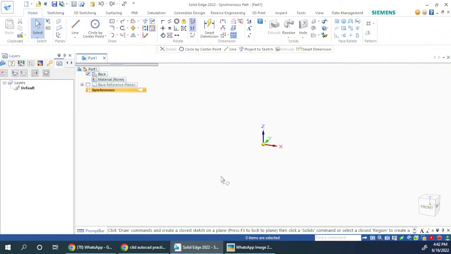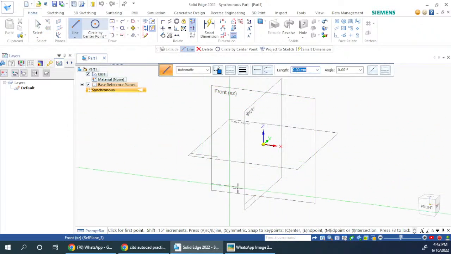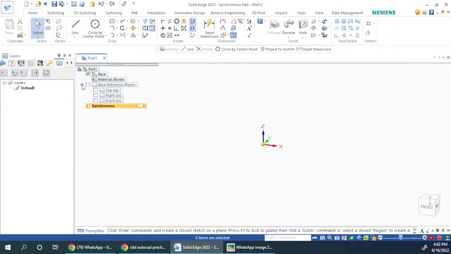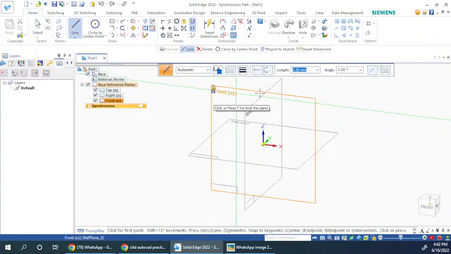So as I told in yesterday's class, in SolidEdge, before starting the sketch, what you have to do? You have to lock on to the plane. Fine. So as soon as you select any sketch command, all the planes will become visible. If the planes are still not visible after selecting, then you may have to go here and make them visible. Okay, so make them visible, select the command, and when the planes are visible, you just have to keep your cursor on one of the planes, whichever plane you want to draw on, and then here you will get a lock icon. A small lock icon will appear here.